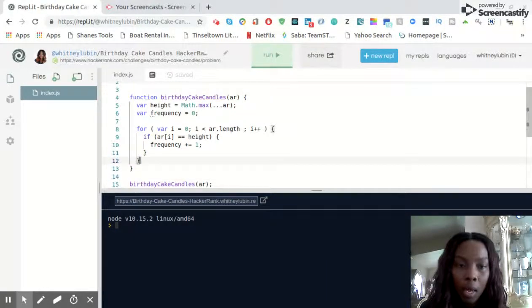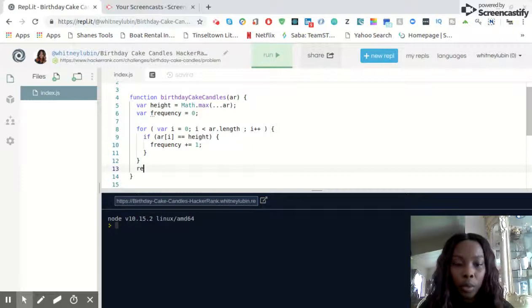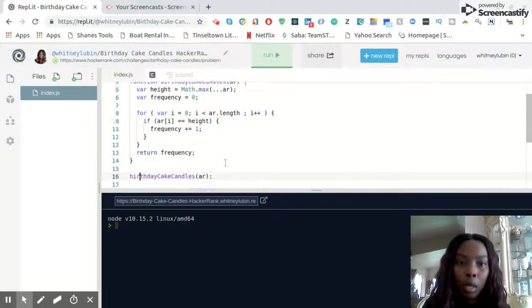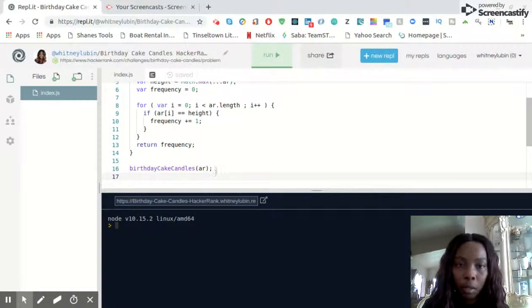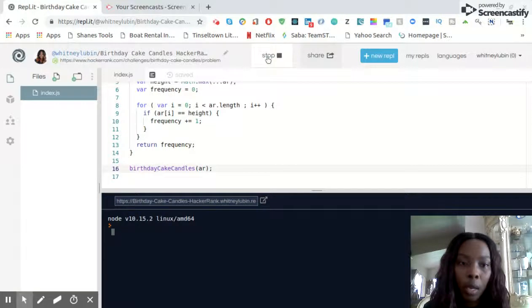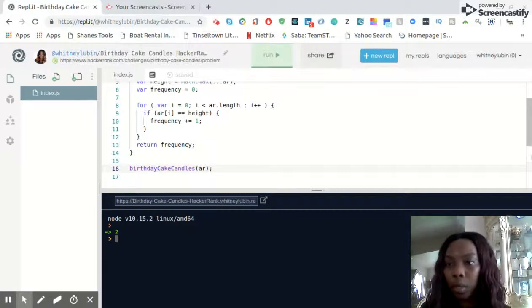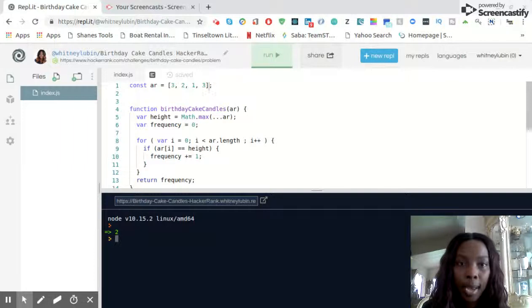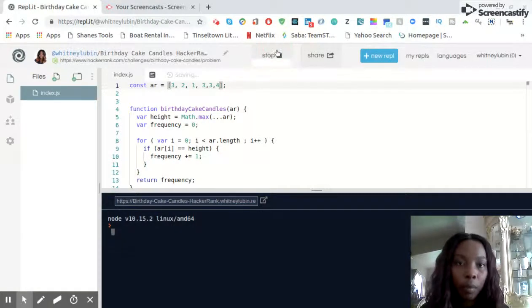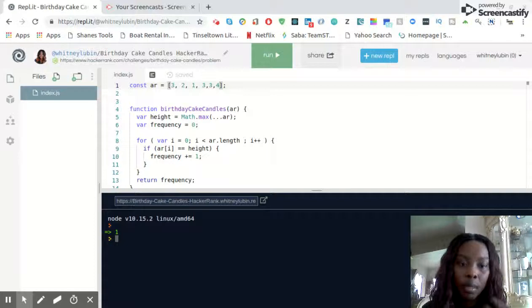Then this is where we put our return value. We're going to say return frequency, and this is where we actually call the function and run it. And we get the value 2, which is what we expected. To test it further, let's put 3 here. It should say 3 now. Now let's say we added a number 4 here. It should say 1 now, and it does say 1. So that is how I solved it.